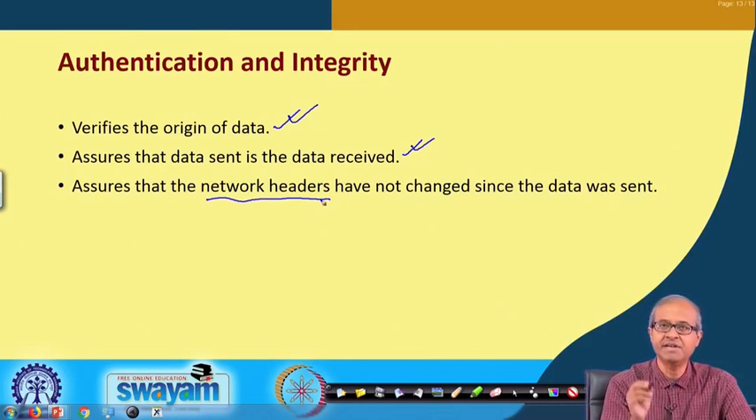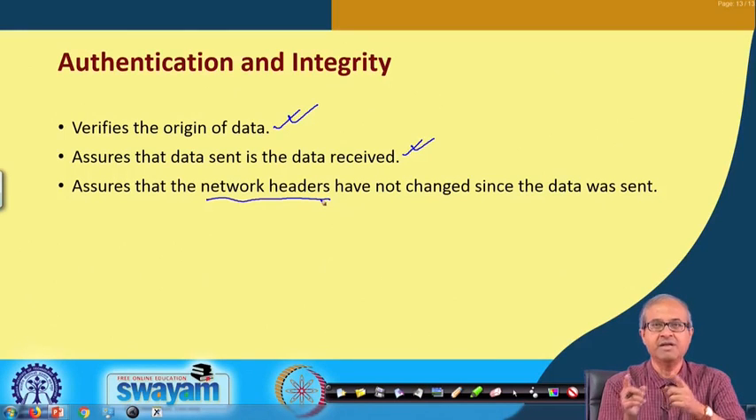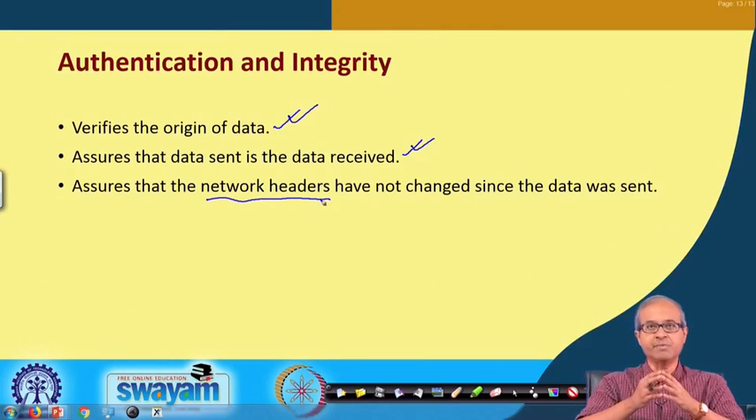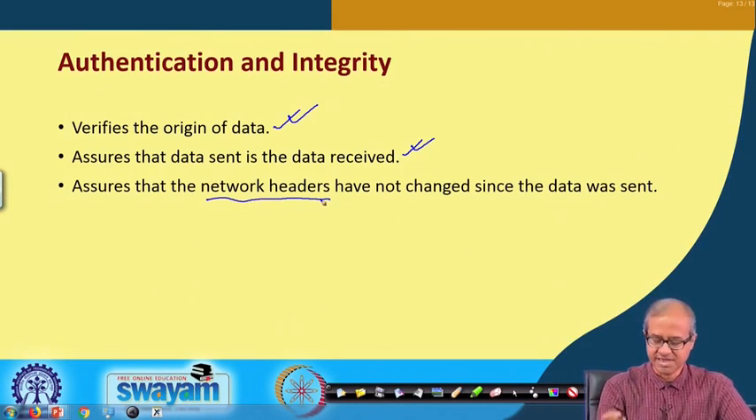So, the integrity check is carried out in two parts, one on the data and the other on the header part. This header part is important, because if I am the intruder and I am able to hack into some router, I can change the headers. I can change the destination address in all the packets, so that all the packets come to my machine, and I can view and inspect and do whatever I want with all the information I get. So, this is also something which has to be checked and verified.